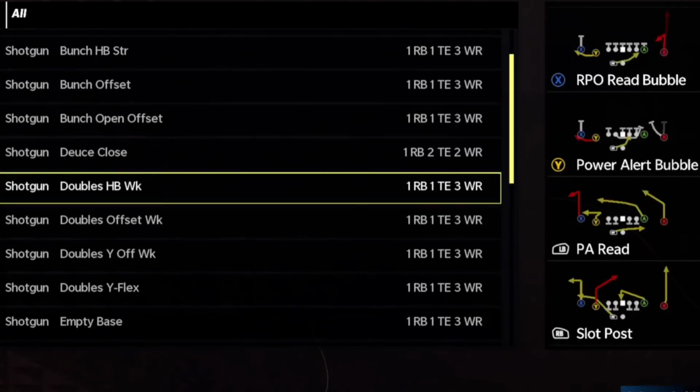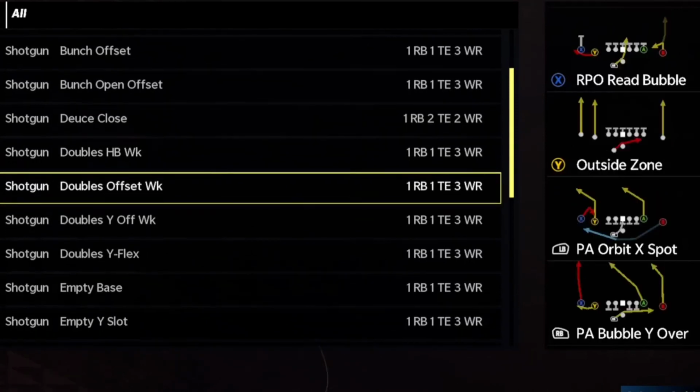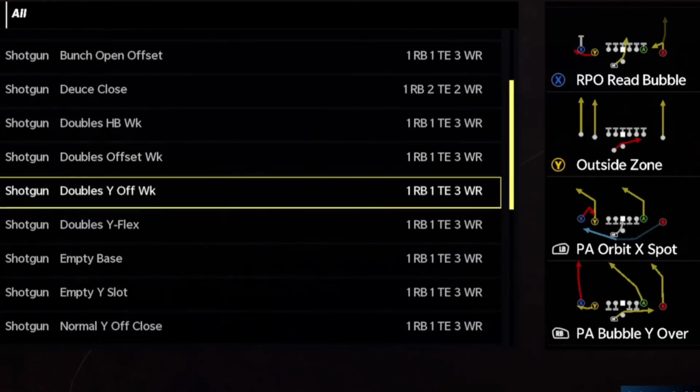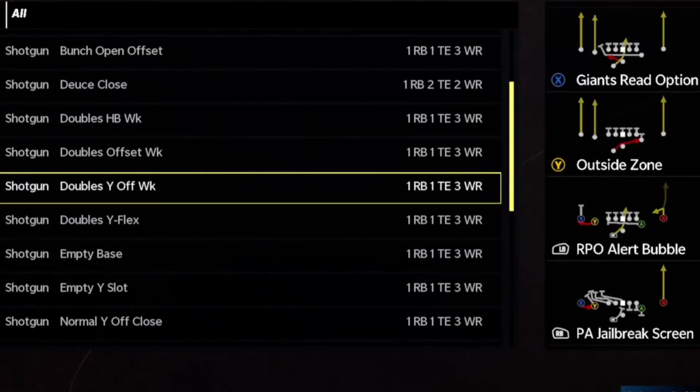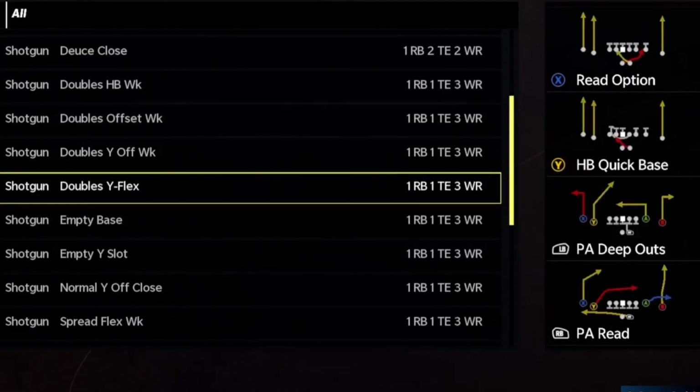Doubles halfback weak, we have RPO Read Bubble, Power Alert Bubble, PA Read, and Slot Post. Doubles offset weak, we have RPO Read Bubble, outside zone, PA Orbit X Spot, and PA Bubble Y over. Doubles Y off weak, we have Giants Read Option, outside zone, RPO Alert Bubble, and PA Jailbreak Screen. Then doubles Y flex, we have read option, halfback quick base, PA deep outs, and PA read.